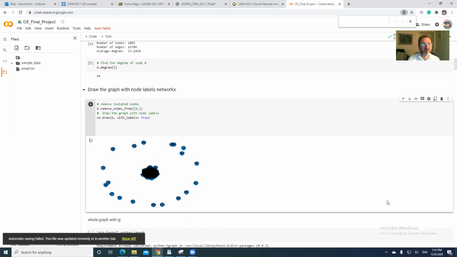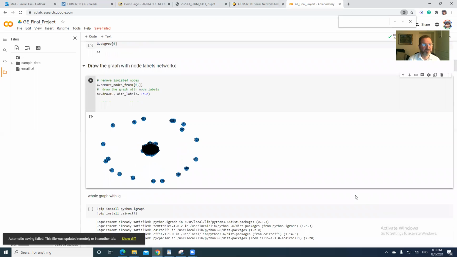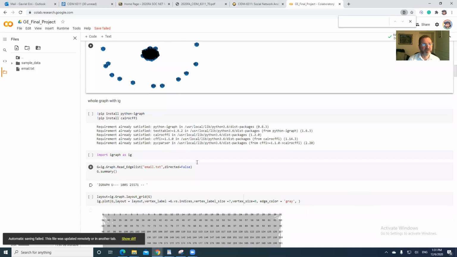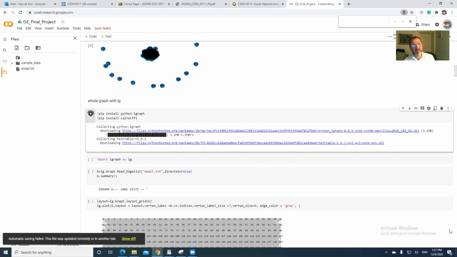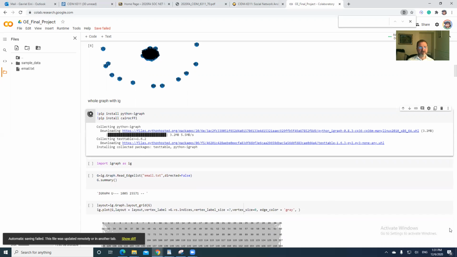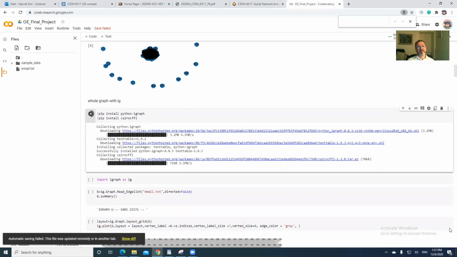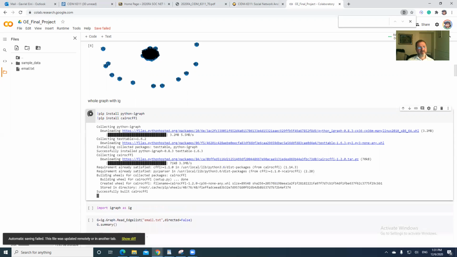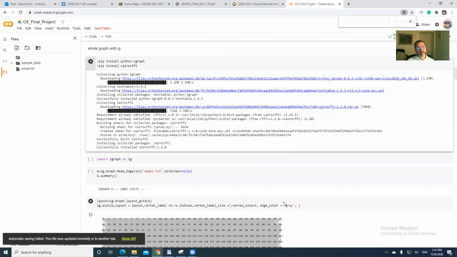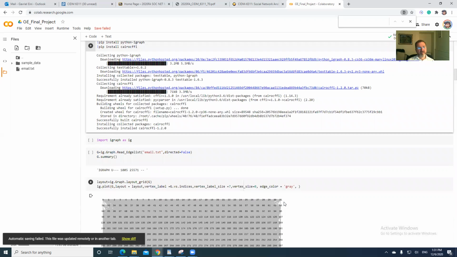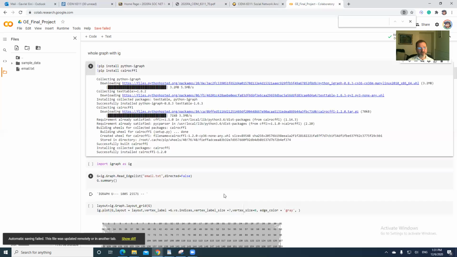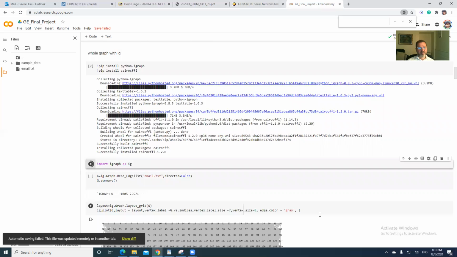This takes a few minutes because we're using NetworkX, which is a little bit slower. It cannot process the information as fast as iGraph, which we're going to use now. For iGraph, we first need to install it. So we're going to install Python iGraph. The installation takes a few seconds. And now we're going to import iGraph as IG, and we're going to run the summary.